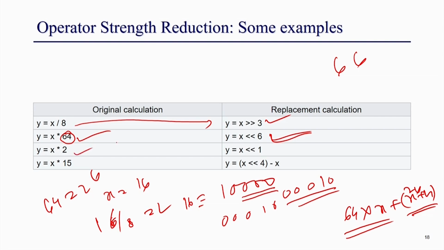This is also shown here. If you have, say, 15, then I can do 16, the nearest power of 2, and then do 16x minus x, so that it becomes 15x. So, the idea is that whenever you have a division or multiplication operation, I can always replace it by a shift and addition operation, right.